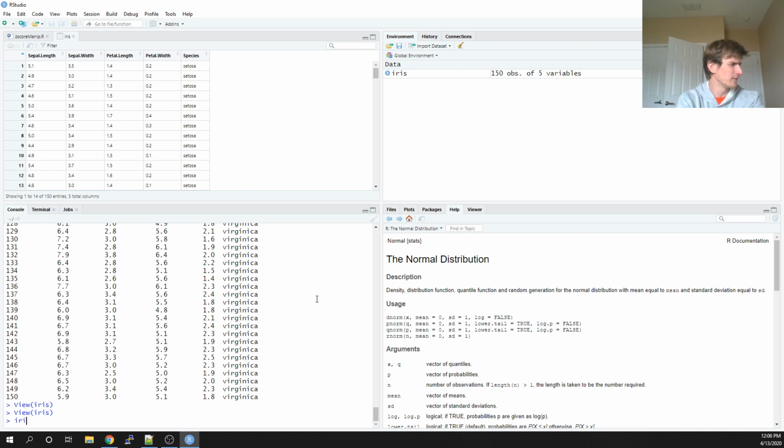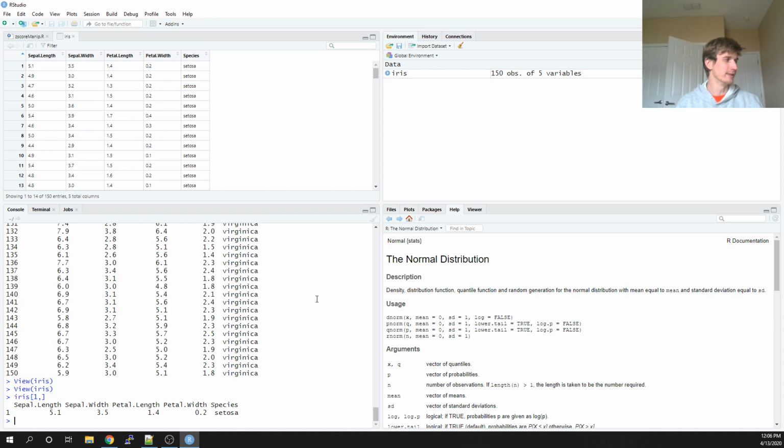So if I do iris, I use my square brackets to separate calling specific rows and then calling specific columns. So it's going to be row comma column. So for example, if I just want the first row, but I want the entire first row, I'm going to do row 1 comma nothing. And so that's just going to give me the metrics of the first row in this data set.